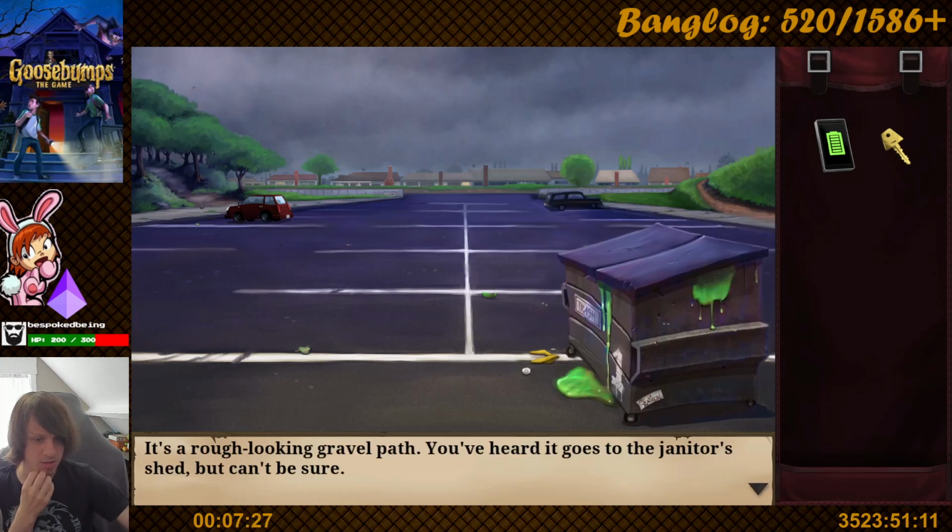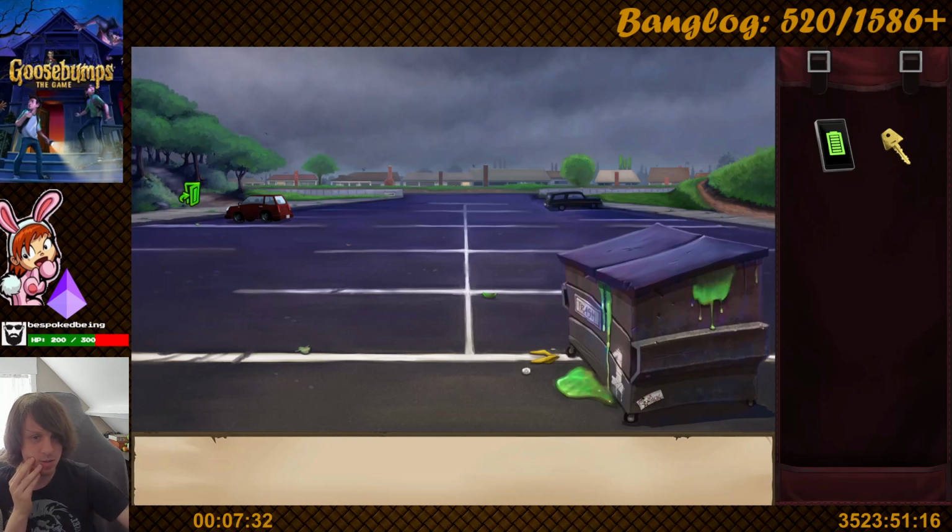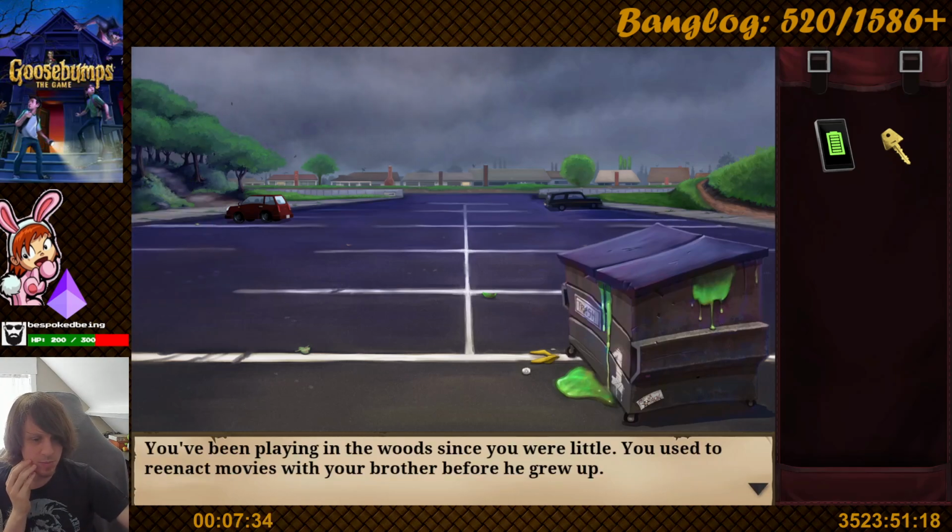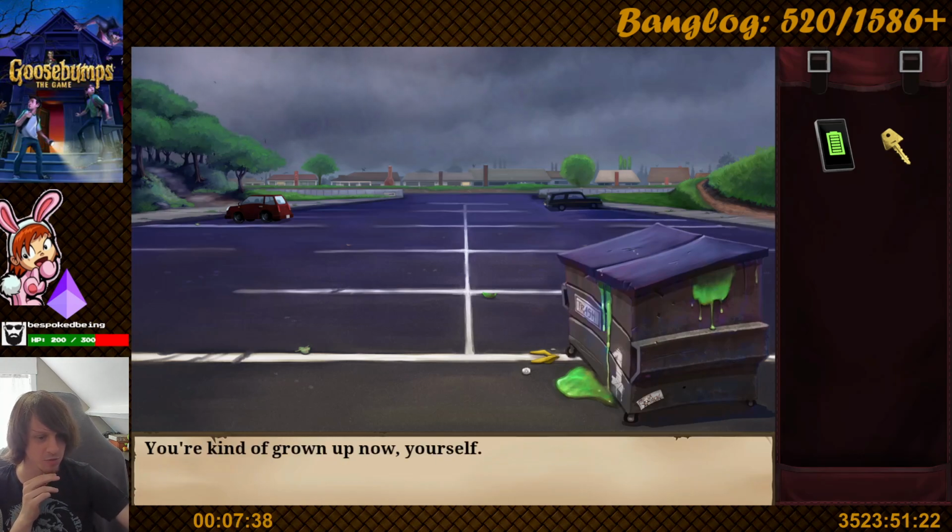Dusty path. It's a rough-looking gravel path. You've heard it goes to the janitor's shed, but you can't be sure. You've been playing in the woods since you were little. You used to reenact movies with your brother before you grew up. You're kind of grown up now yourself. You mainly use the woods as a shortcut to and from school.